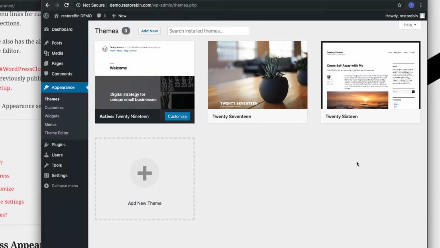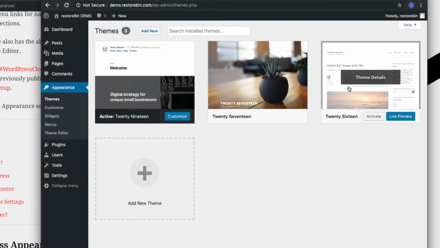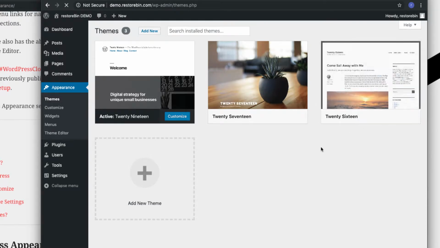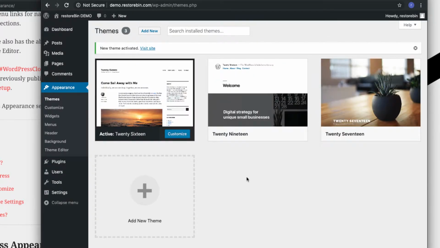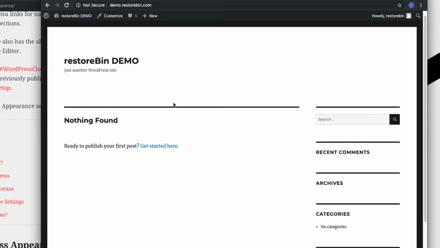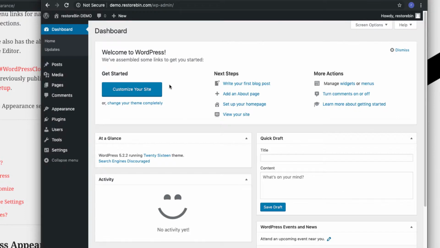For me, what I'm going to do is switch to the 2016 theme instead of 2019, which is active right now. Let me quickly click on activate. So this has activated. If I visit my site, you will be able to see the change in the theme. Earlier it was a one page, now it has the block content as well as the sidebar. So in this way you can change the theme.